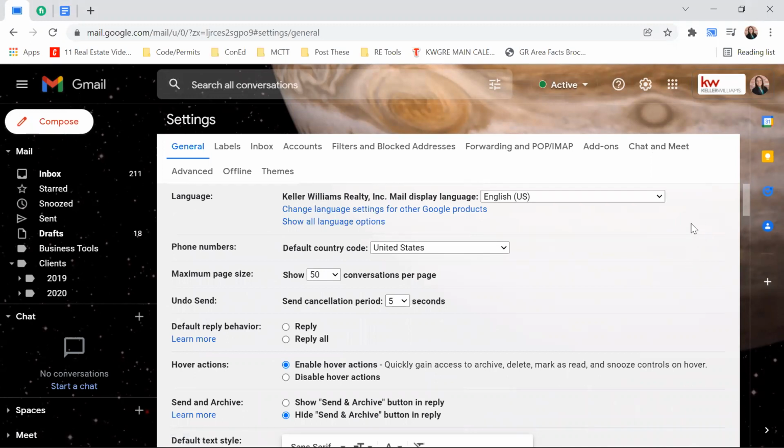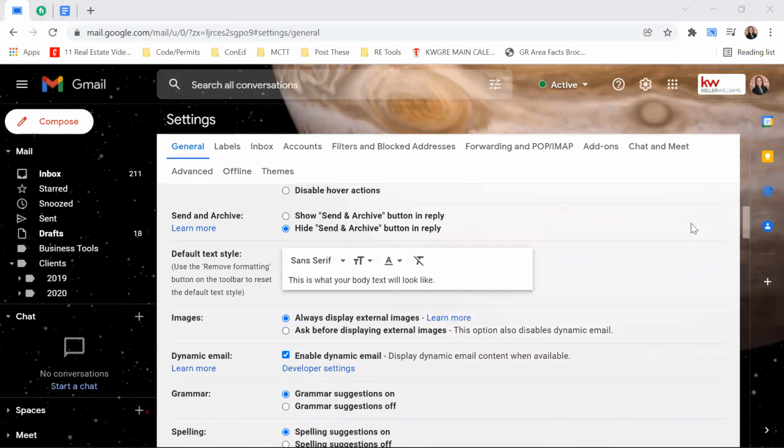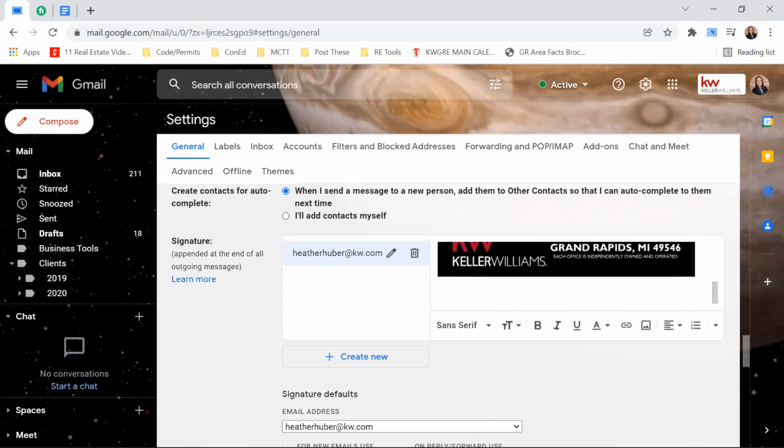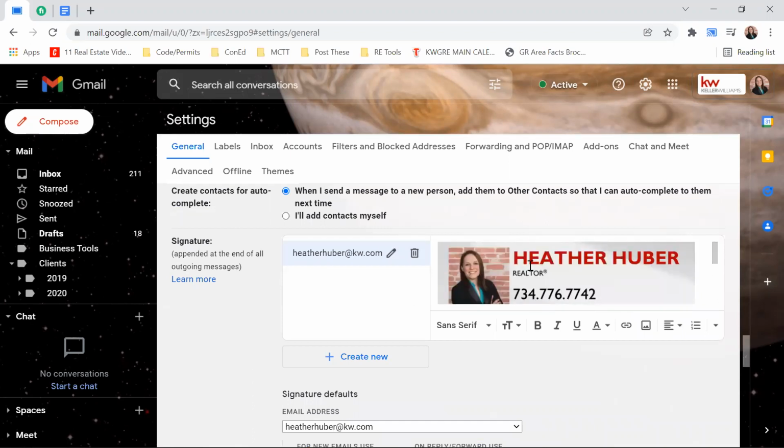And then, oh, where is this? It's been a minute since I changed my signature. Okay, so it's under general. You just scroll down and it's going to be under signature. So if you have one already, it's going to show up right here. And you can see this is actually an image that I used that I need to update.